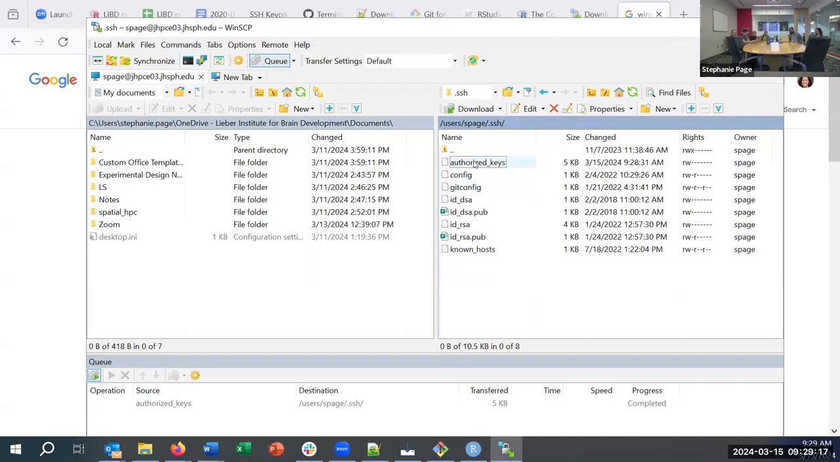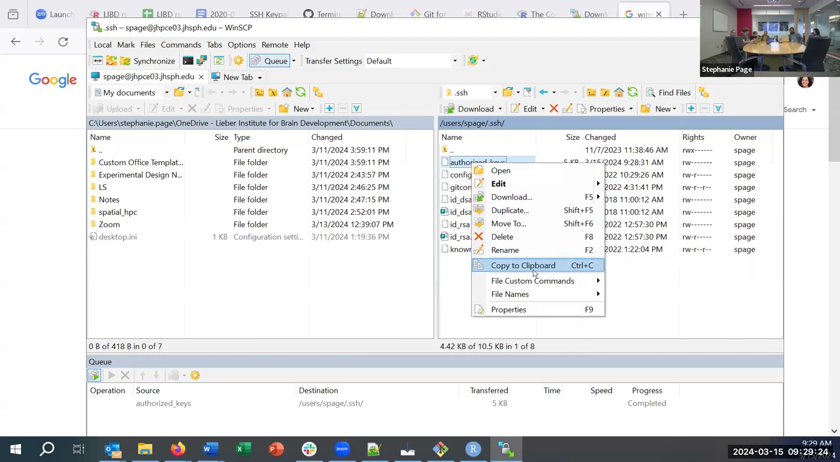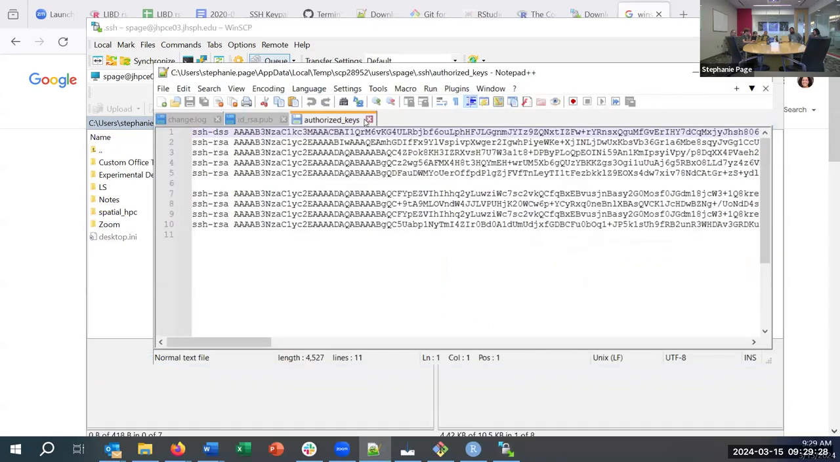So what WinSCP does behind the scenes when we say right click, edit with Notepad++, is that it copies the file to a temporary location on our computer. We can see that because at the top it says users, Stephanie Page, AppData, Local, Temp, which is where all your Windows temporary files are. And it creates a random number folder, and inside of it, it recreates the full path of the file at JHPC, which is users, spage, .ssh, authorized keys. This is a nice way of doing it: WinSCP downloads the file to our computer, we edit it, and once we click save, it uploads it again to the cluster.